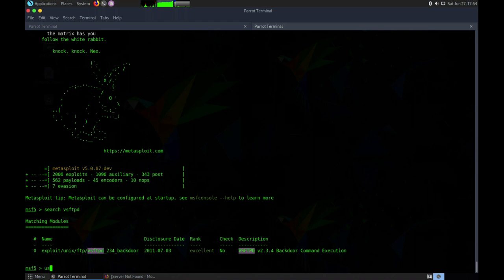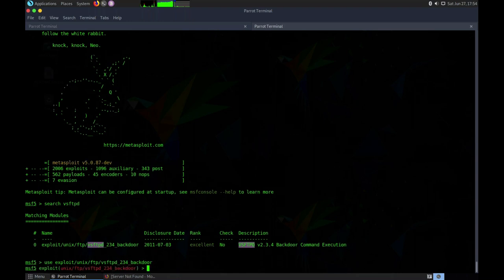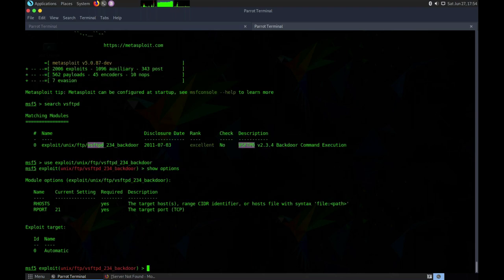So we're going to use this. So when you find an exploit you want to use, just use exploit. Need to do show options to see what all we need to make this work. So we need the RHOSTS. So you can do several at the same time. And regardless if it's one host or more, you still have to use the RHOSTS command.